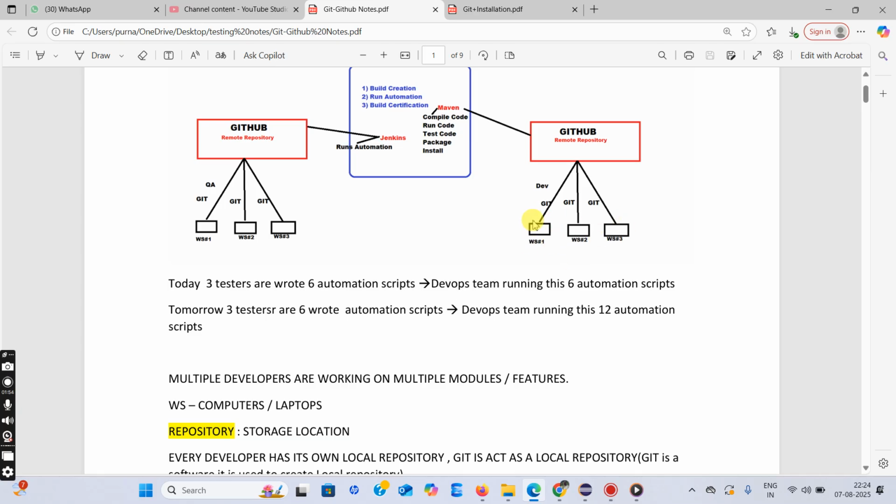See this one. This is one module, the login module. This is the policy creation module. This is the policy payment functionality. So three different developers are working on three different modules, not on a single module. Each developer works on a separate module: this is one separate module, this is another, and this is another.